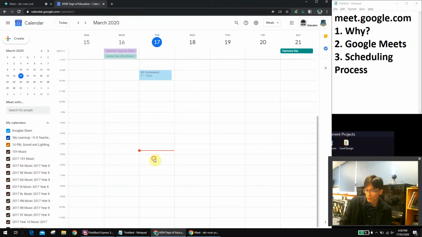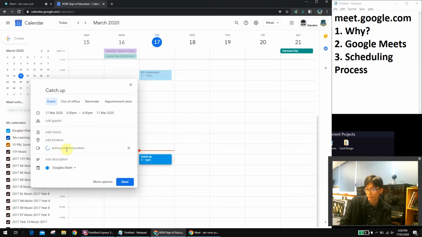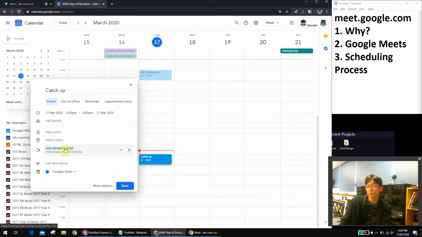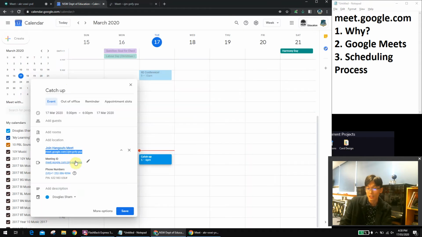However, all you need to do is click on a slot and title it. And on this box where it says add rooms, location, or conferencing, you can click there and add conferencing, and it's going to generate a Hangouts Meet URL for you. So you can then just share this with everyone, and they can get online to that conference at that time.